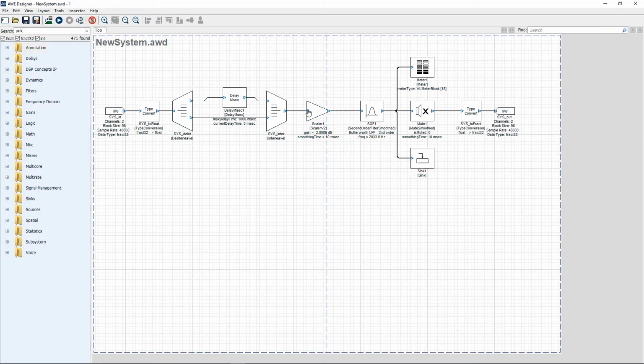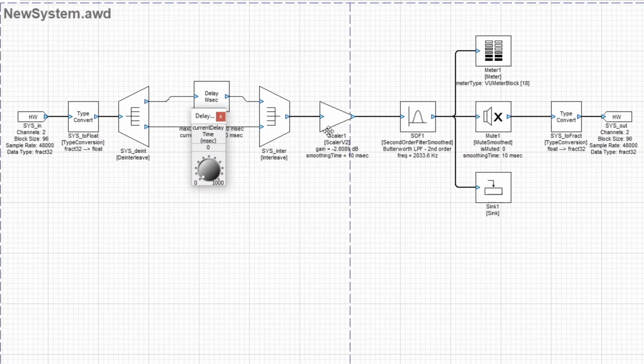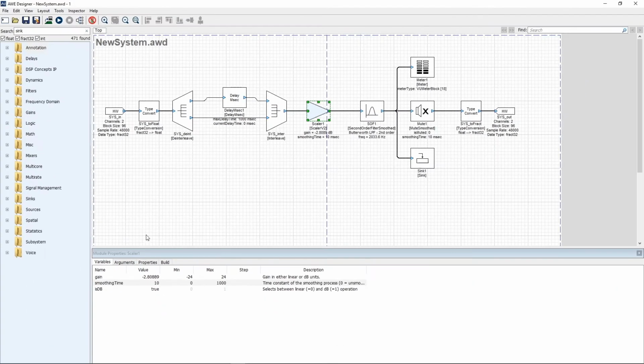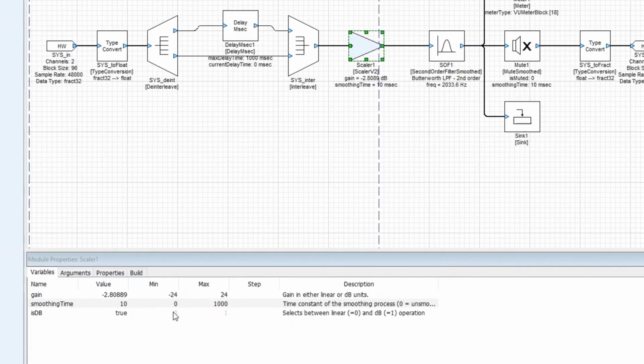Now let's talk about general module concepts. If you double click on a module, it'll open up what's called its inspector. This is the way that you can make changes to the module. Inspectors are available in both design mode and in tuning mode. I can also right click on a module and say view properties. This pulls up the module panel, and you'll see that there's several different tabs.